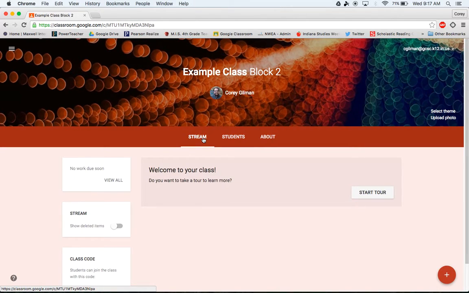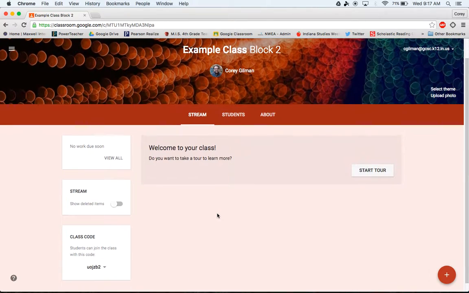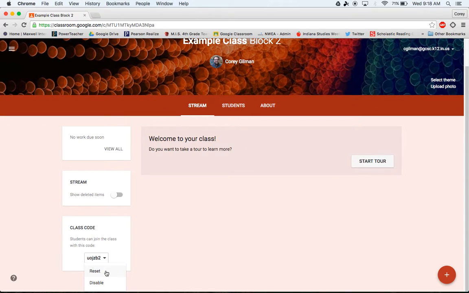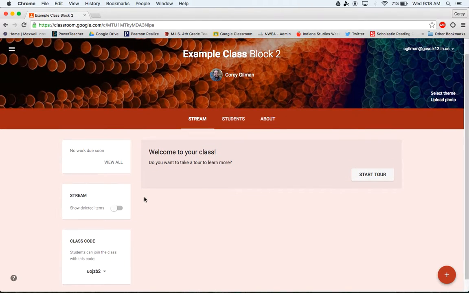That brings us back over to the stream page. Again, there's this tour. If you're unfamiliar with it, I highly recommend it. Here's this class code again. This drop down here is only to reset the code, which will give you a brand new code, or disable it if you're having issues or don't want any more people joining the class. On the Stream, you have an option to show the deleted items or not. I generally keep it off. I deleted them for a reason. And here in the corner, we see what work would be due soon. We'll start to see something pop up here as we create assignments.